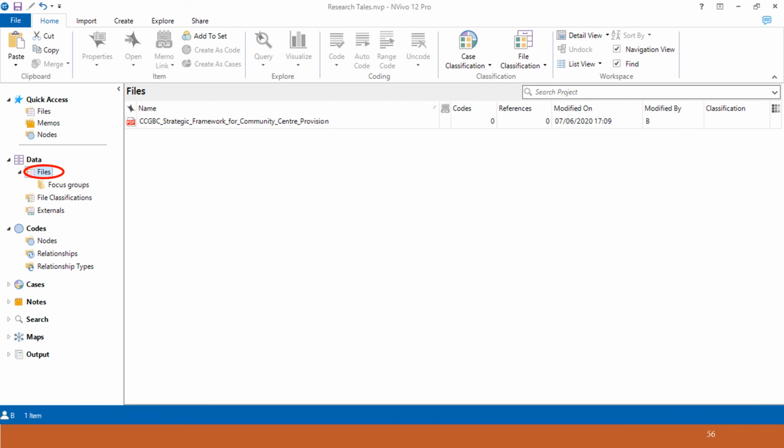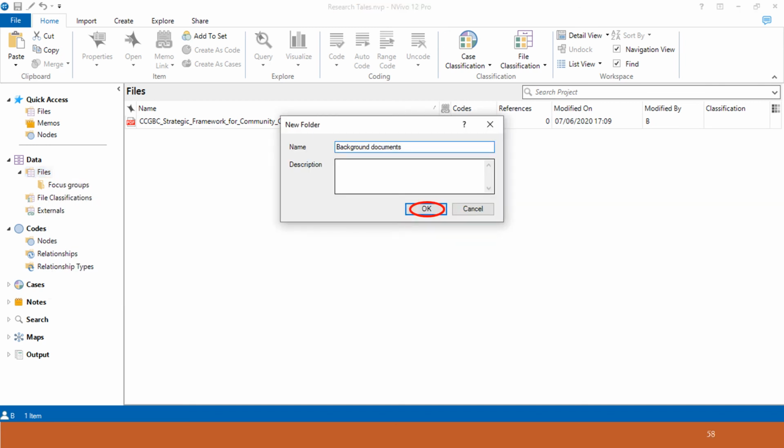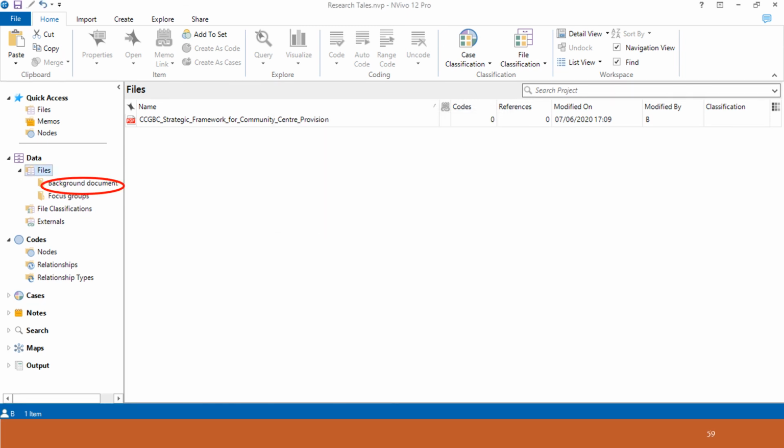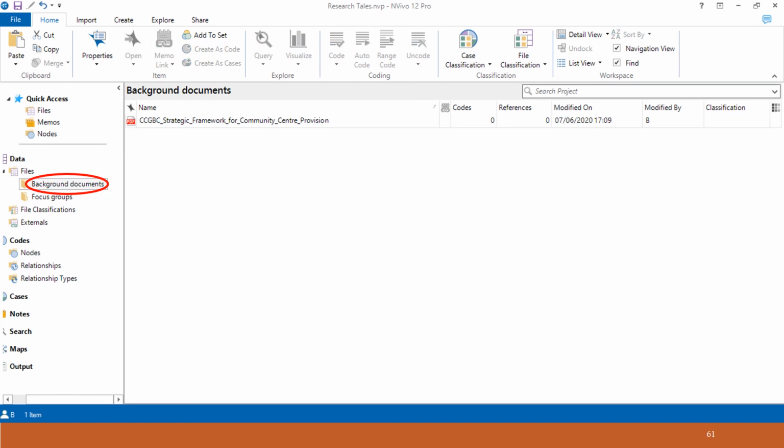The second brief example, we again right click on Files and select New Folder. And I call the new folder Background Documents and click OK. And you can see the folder is there under Files. And again, I click on the PDF document and drag it into the new folder. And we can see that the document is now in the Background Documents folder.